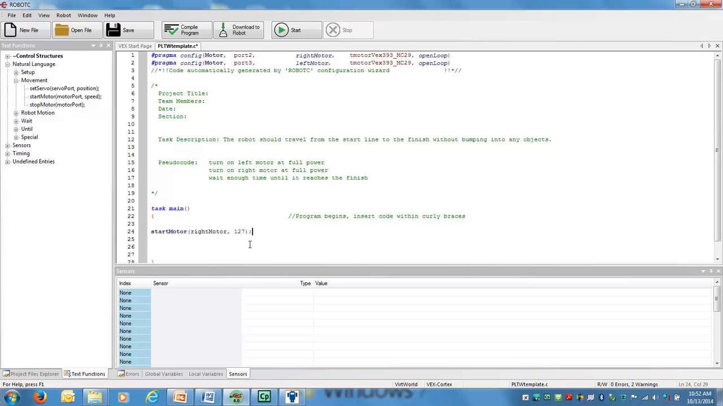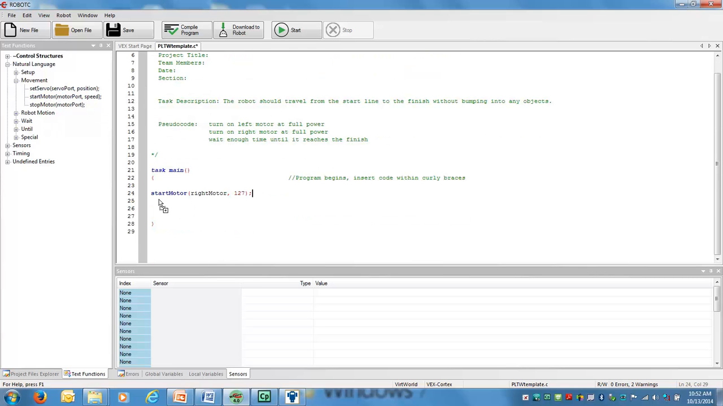All right. Now I'm ready for my second line of code. So I'm going to start my left motor. Just going to drag it in there. Okay. I need to tell the program where the motor is located. Okay, so left motor was the name of it that I gave it. I'm going to go ahead and tell the speed. Alright, the speed is full power.